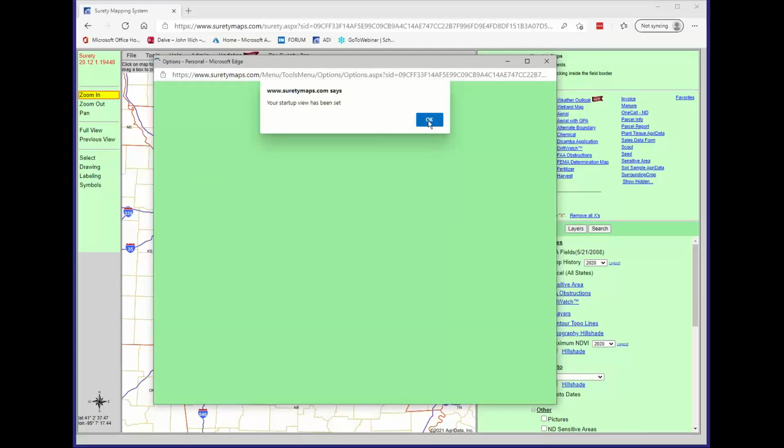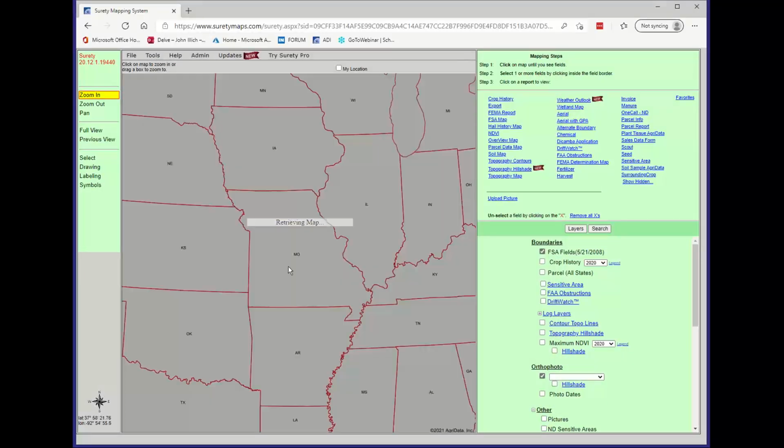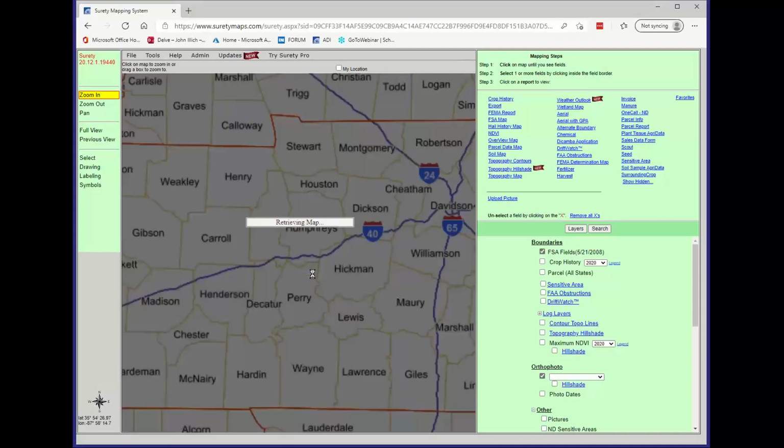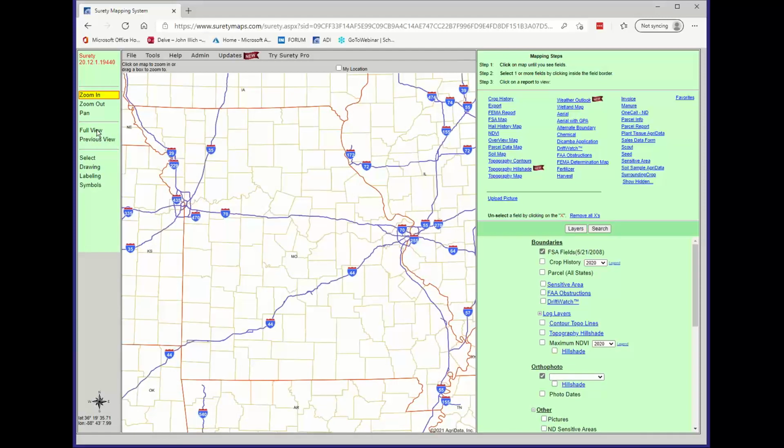It'll say a startup view has been set. Now this is the only option on this page where you do not have to hit save. It'll automatically set that. So when I come back now, it doesn't matter where I'm zoomed to, when I hit full view, it's going to zoom to that. And when you log in, this is the first thing you see. If you're using Surety Pro, this also is the case unless you select a client, then it will zoom to the extent of that client under the full view.